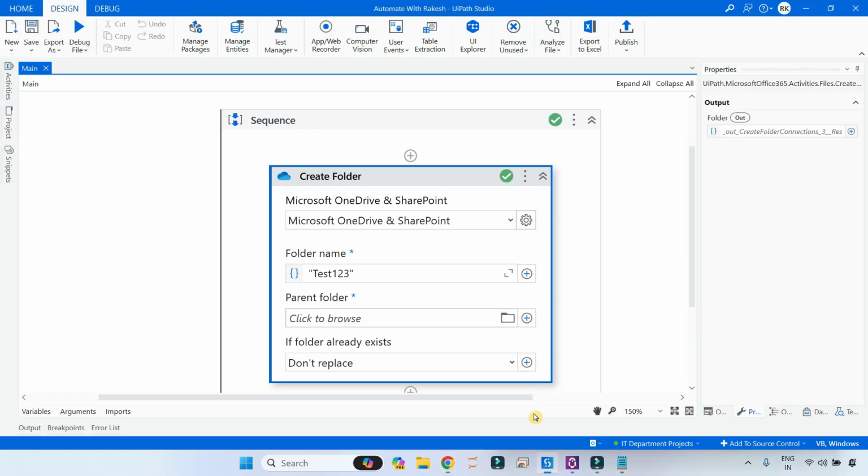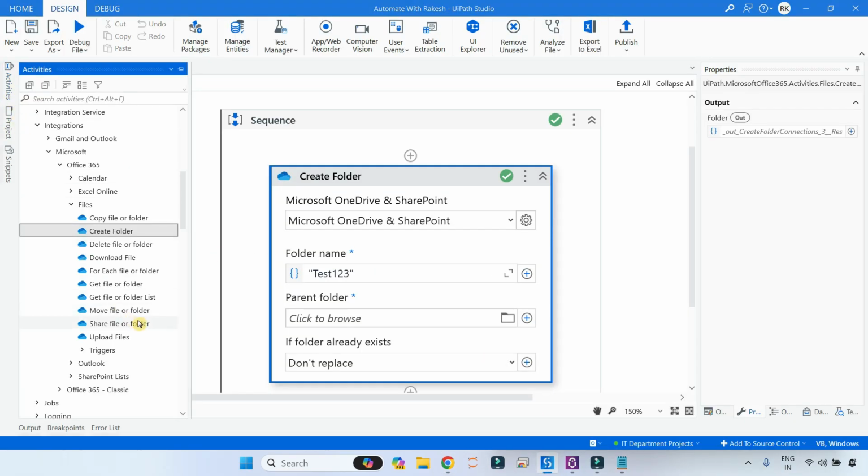Like that, you have many activities to experiment with, a lot of activities to utilize for your project. I have just given a sample example. With this example, it is very clear, after you have made the connection, how easy it becomes to develop a project for OneDrive or for similar applications.